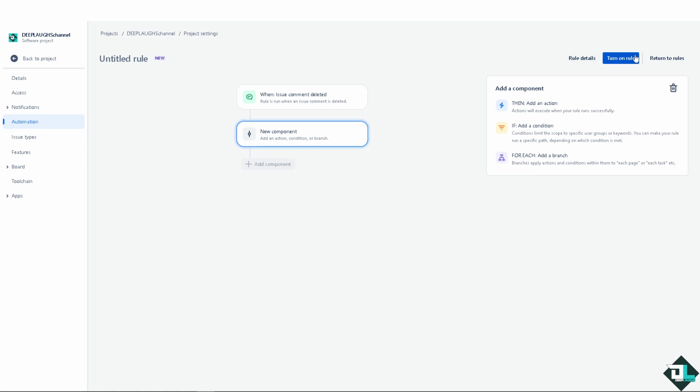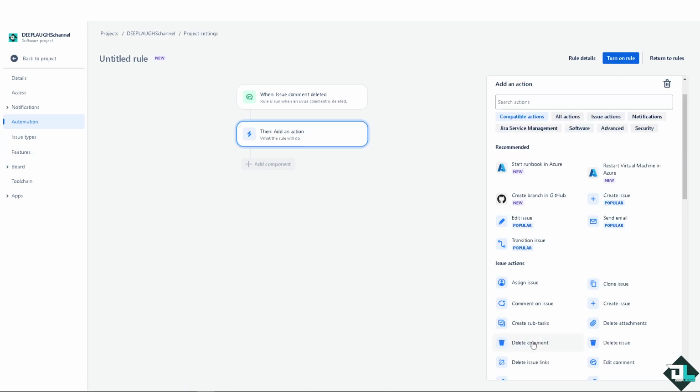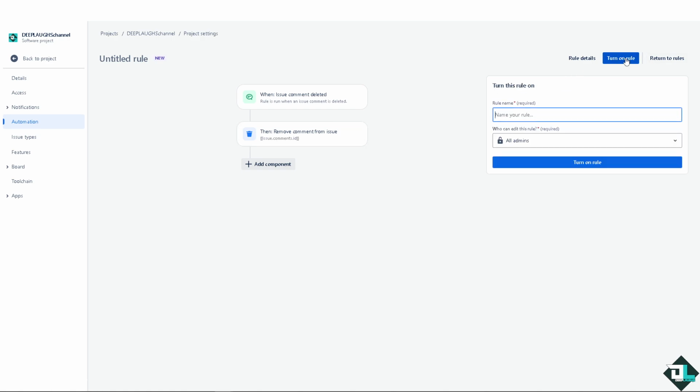So the rule runs when an issue comment is deleted, and the trigger needs no configuration. If you want to add a component, say for example, now all you have to do is add that rule, and obviously that's going to be delete comment. Comment ID is going to be, now let's try to turn on this specific rule. The rule name is going to be something like delete automation.